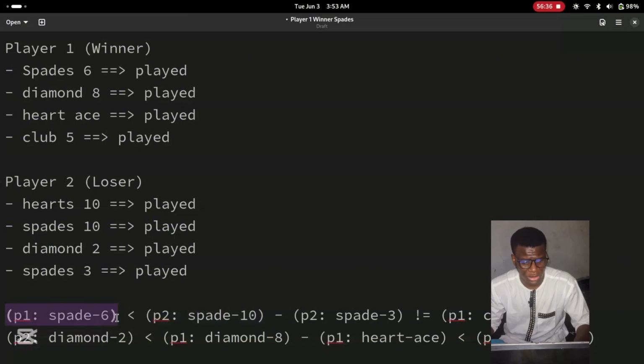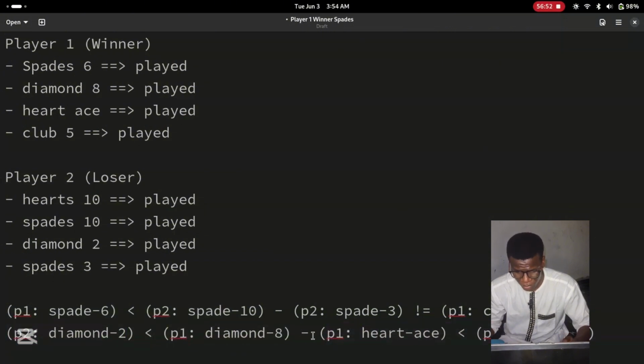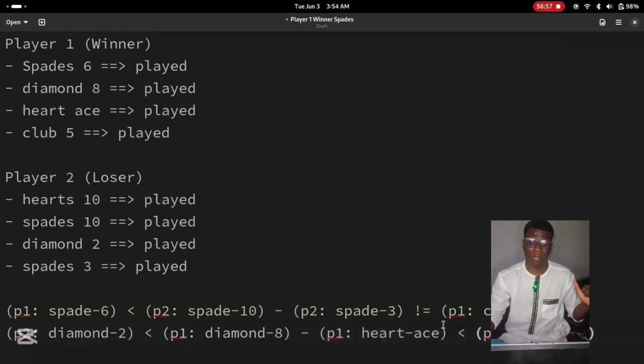This is a case whereby the current card was greater than the previous card. And this is a case whereby the current card was lower than the previous card, right?